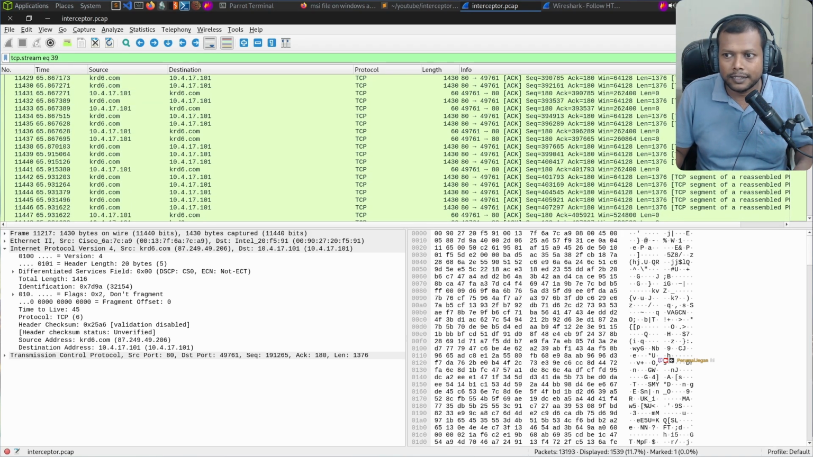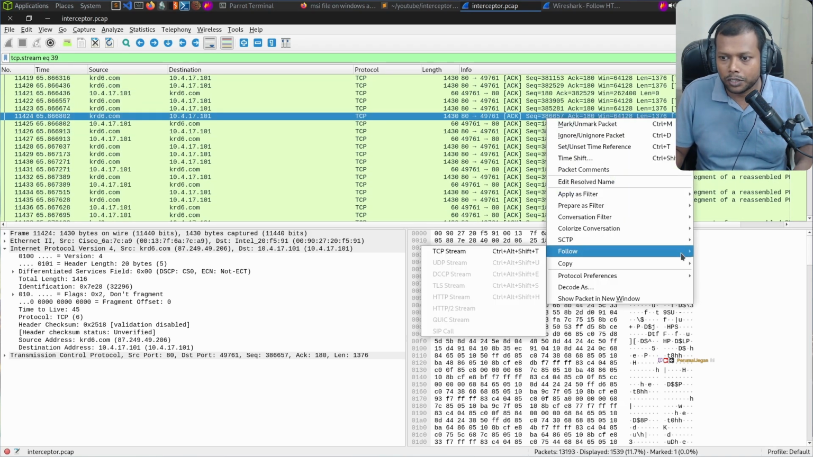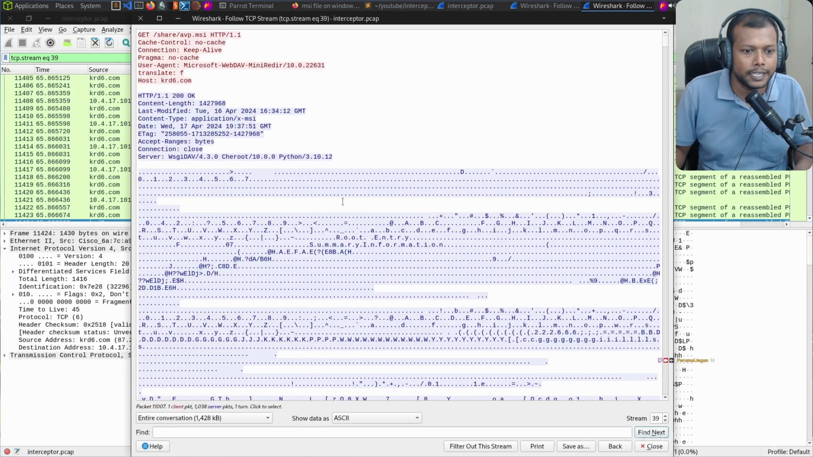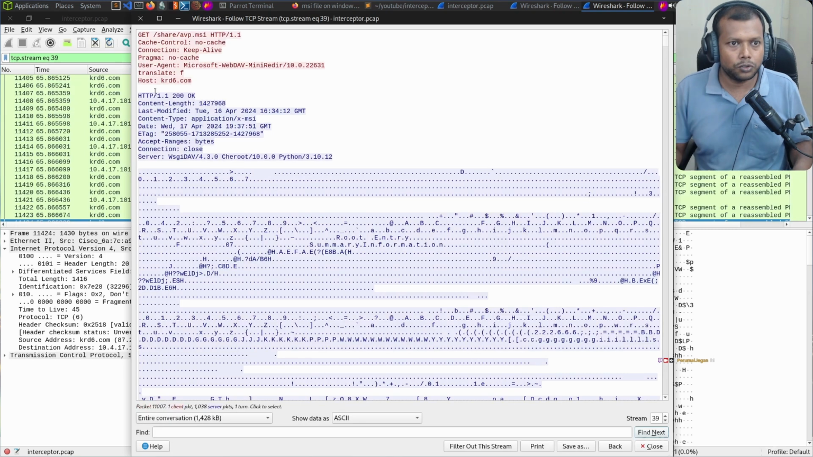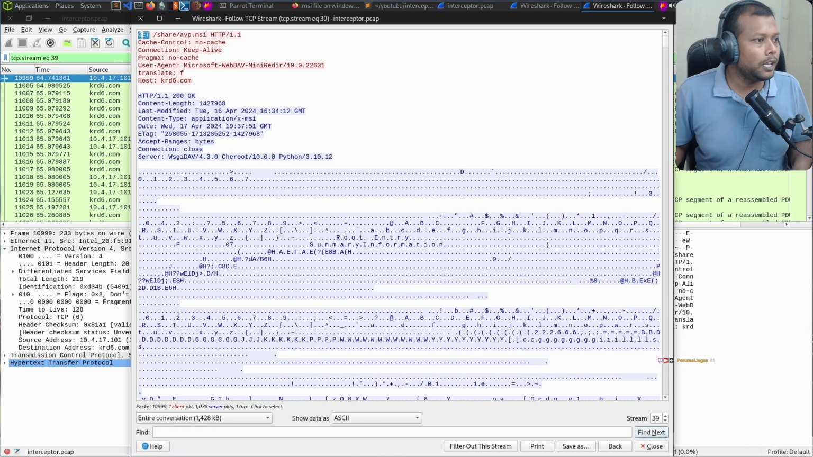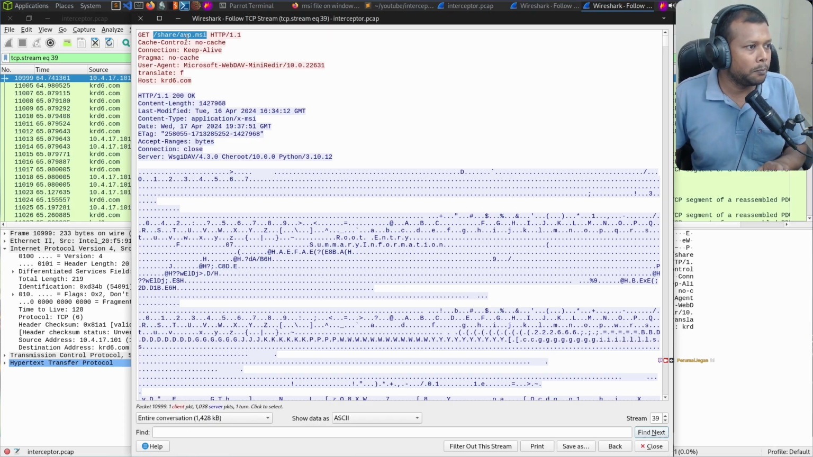Okay, I think at least I can follow the TCP stream to see the same response. Yes. And look at this. Now we could see the clear GET HTTP method against the endpoint share avp.msi. At this point, my infected machine downloads avp.msi, the malware, the malicious installer. We're going to confirm if it is a malware quite soon.